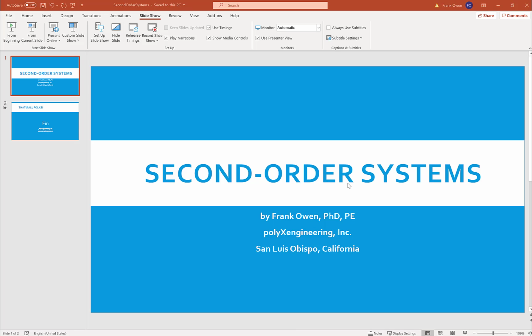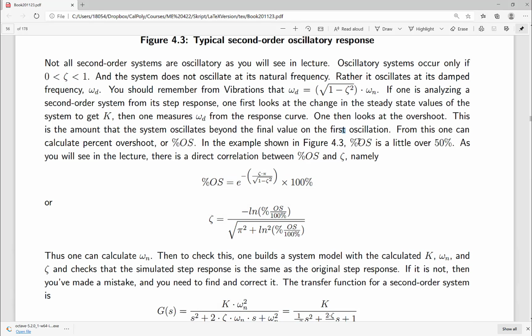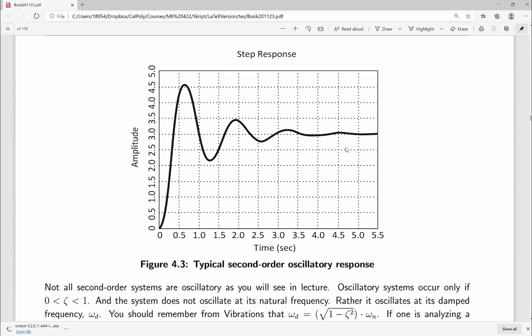Hello and welcome to the sixth in my series of short videos on second order systems. We will pick up where we left off. What we're doing is making a model of this system, of which we see the response here. We've picked the performance parameters off of this unit step response, and we've determined the three parameters that make up a second order system.